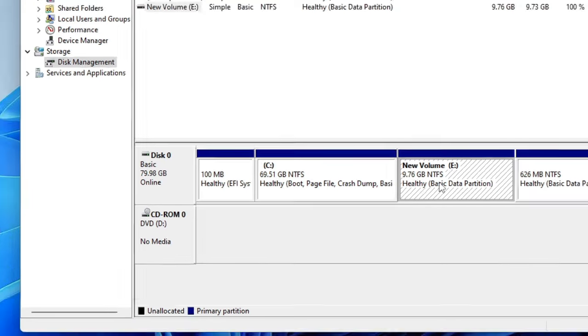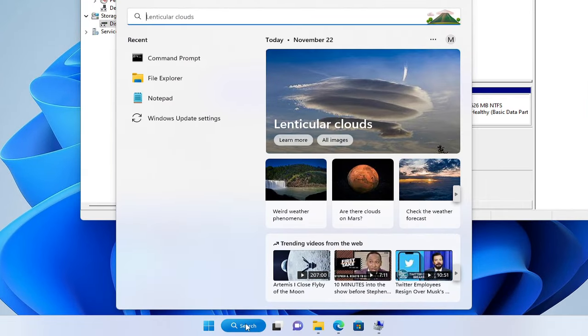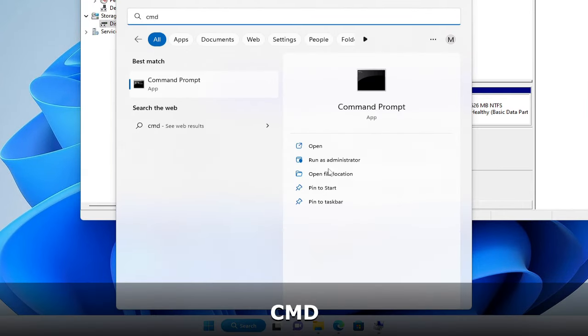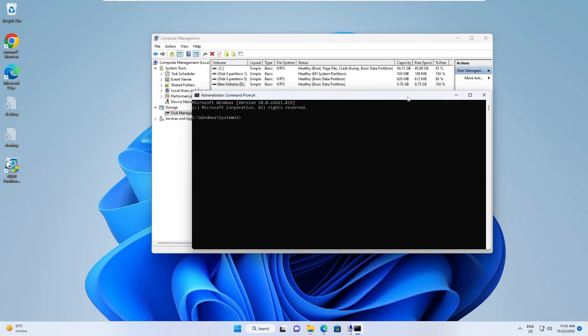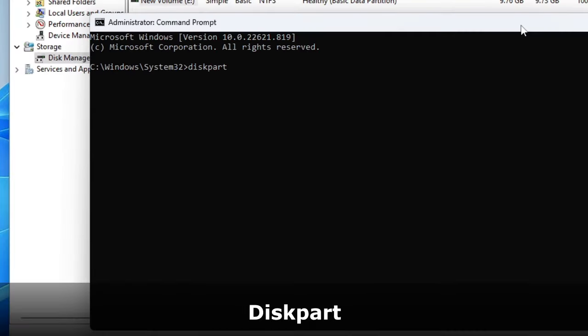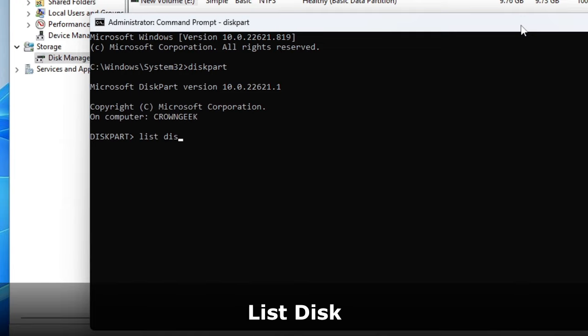So in that case, what you have to do first, click on the search box, type CMD, and from the right hand option, choose run as administrator. Then click on yes. The black window will be coming up. Here you have to type the command diskpart. So this will enter into the disk partition. Now we will list disk. So type list disk, enter.